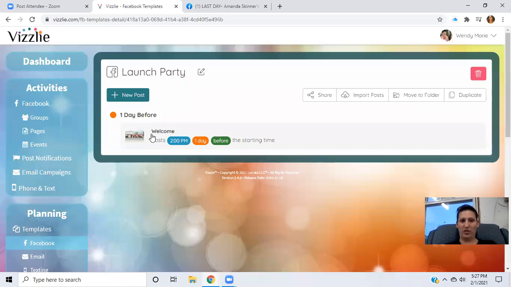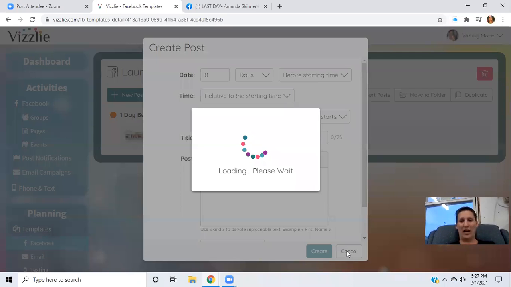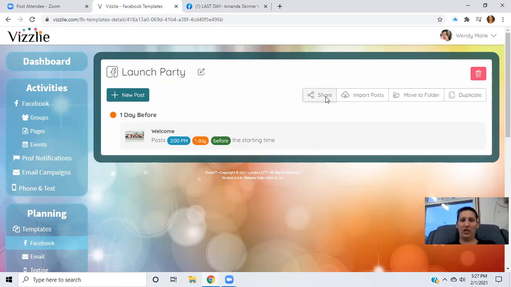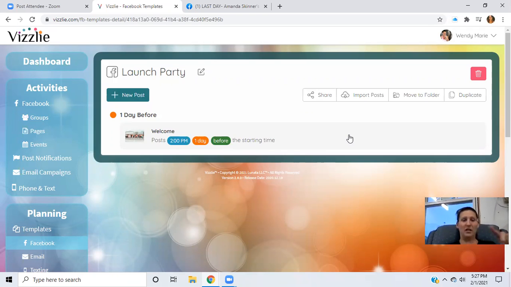That is my first post. So then I go in and create my next post. So if you have 10 posts for your launch party, that is how easy it is. SendShare is way different. You have to batch your posts and it's a little more complicated. I can share this template. So if I complete the template and I want to share it with someone, I can share this code. I can just copy it. I can send it to someone and they'll be able to upload that party template into their account.